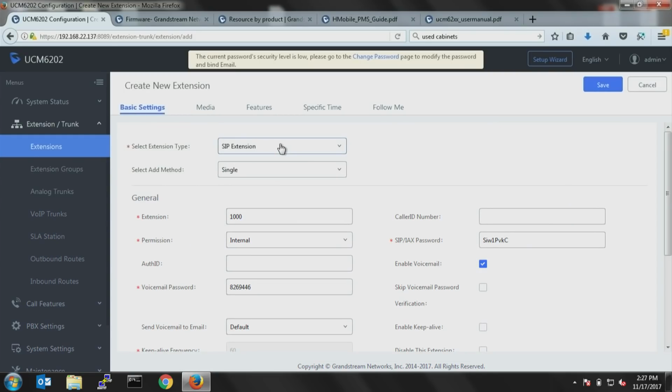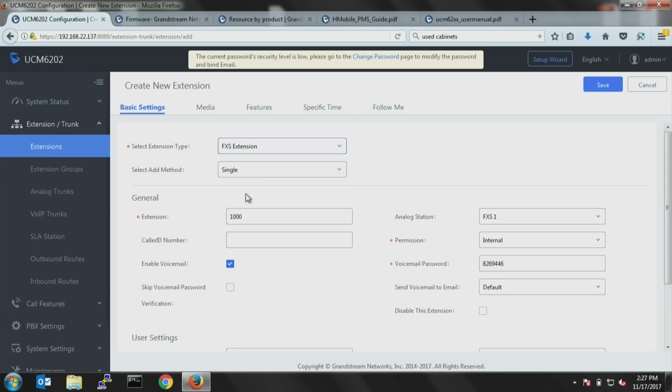Then the UCM is going to ask you what type of extensions you would like to use. If you would like SIP extensions for IP phones, just choose SIP extensions. If you would like to use, for example, an extension for an analog device, let's say you still have some legacy analog phones that you would like to assign extensions, you can also check FXS extension.